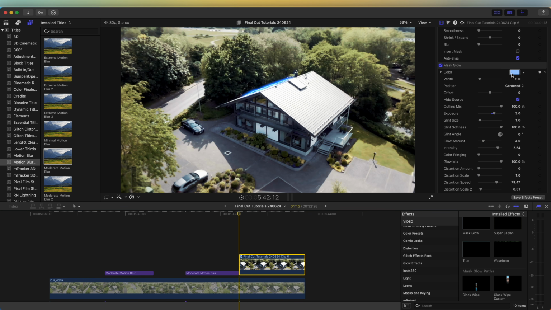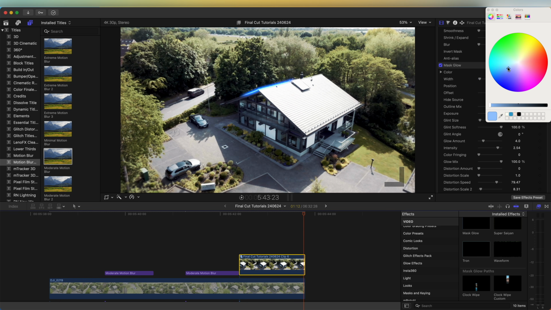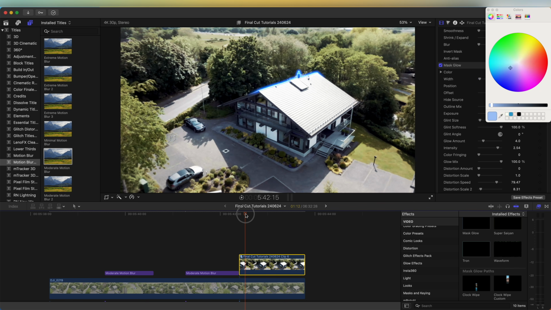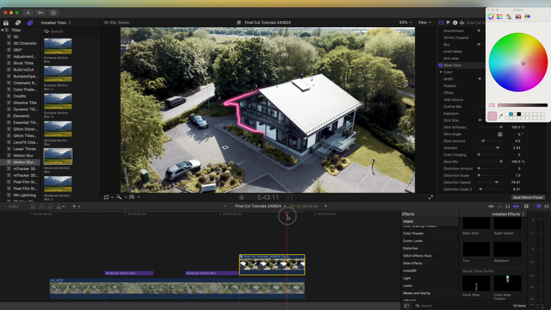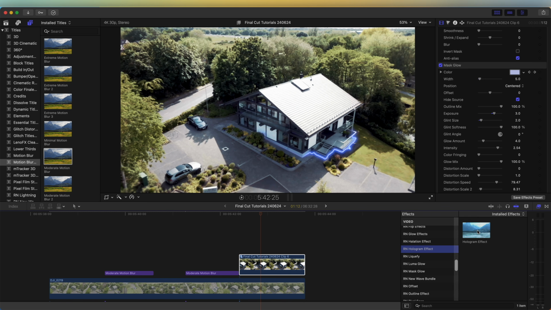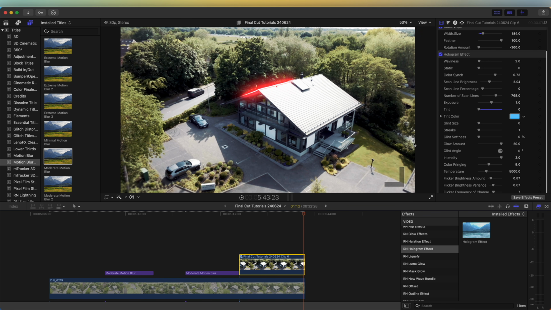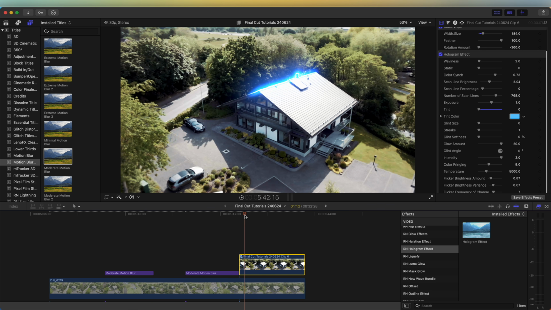I also keyframed the color to change to red halfway round. So now it starts in blue and ends in red. Then I also just added the hologram effect onto this to give it more of a glitchy look.